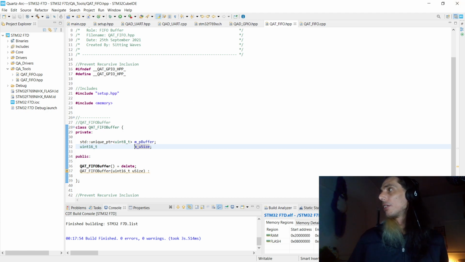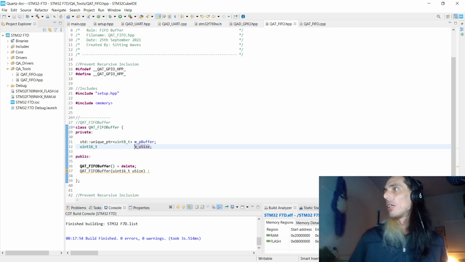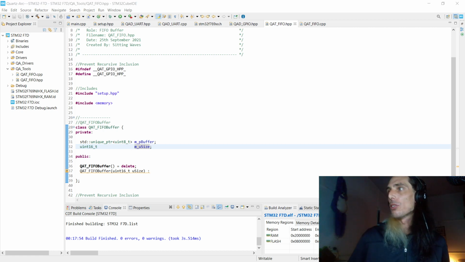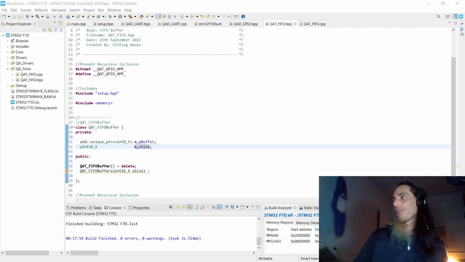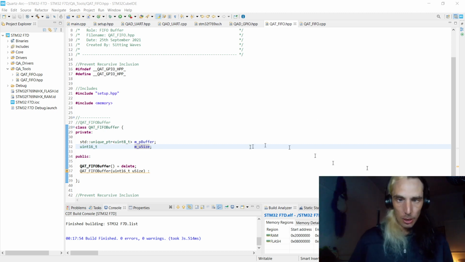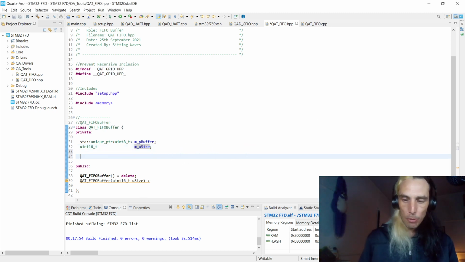So where are we? What tools? There we go. Alright, just making sure I'm not forgetting anything.